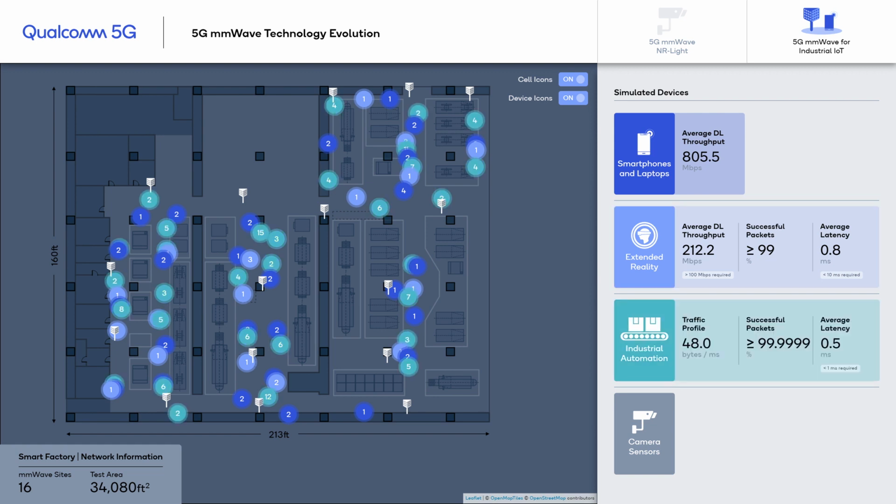5G can also cut the wire for extremely high-performance industry automation use cases. Time-sensitive networking, coordinated multi-point, and URLLC are key 5G capabilities that can deliver 6 nines of reliability with millisecond level latency. As shown here, the mmWave system can meet these requirements.